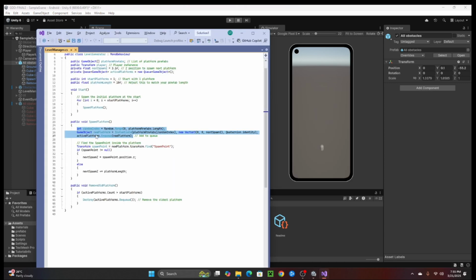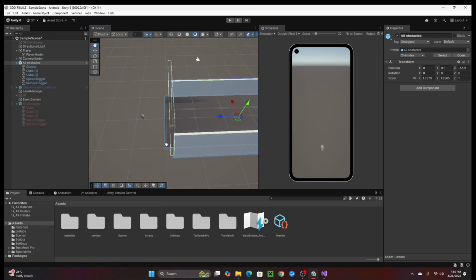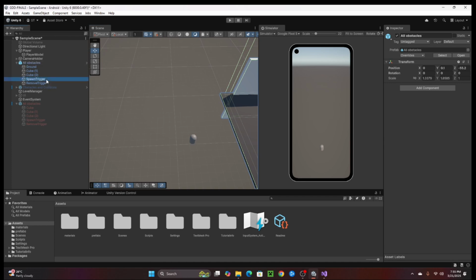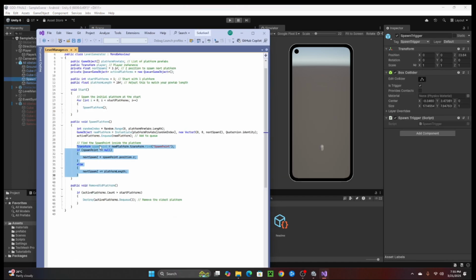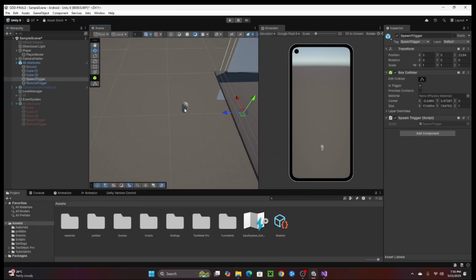The script will then find the player's spawn point, which will be used by the spawn trigger. If the spawn trigger detects a collision with the game object tagged as player, it will call the spawn platform function from the level generator script.